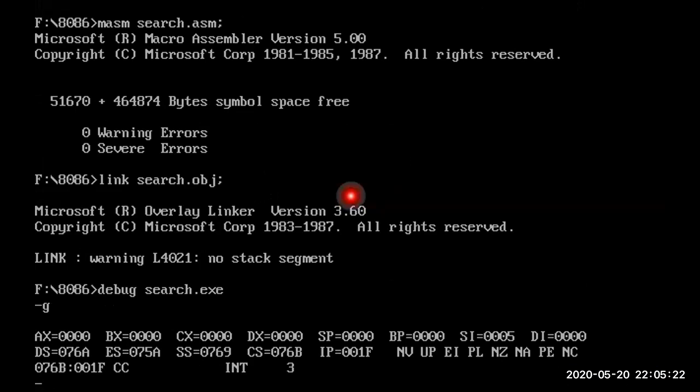So that means whatever the number I am searching in a string is not found in that string. That's why AX value is 0000, and BX value is also 0000. If it is found, whatever the number I am searching should come into BX. This is how we have to search a given number in a string.